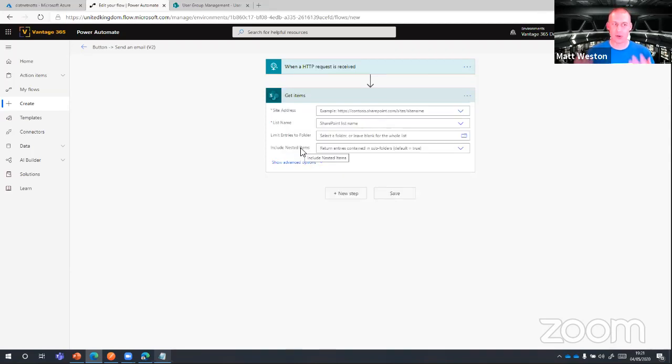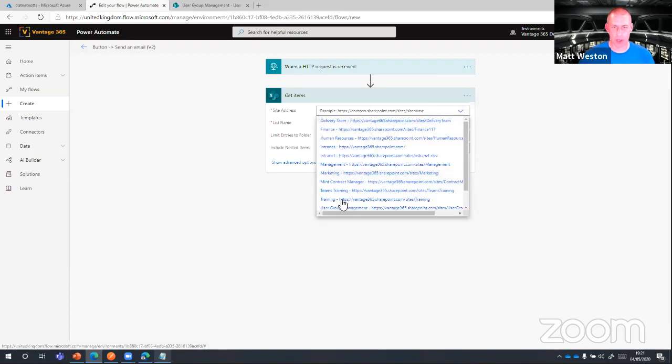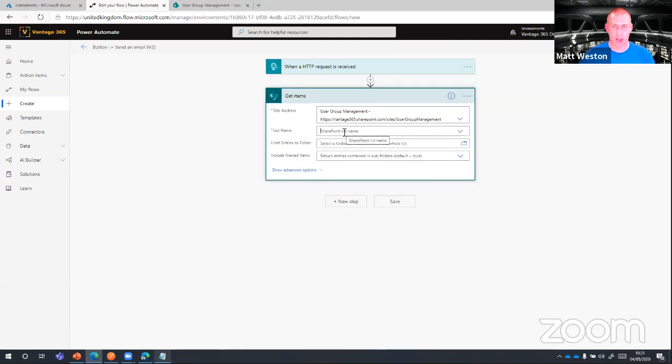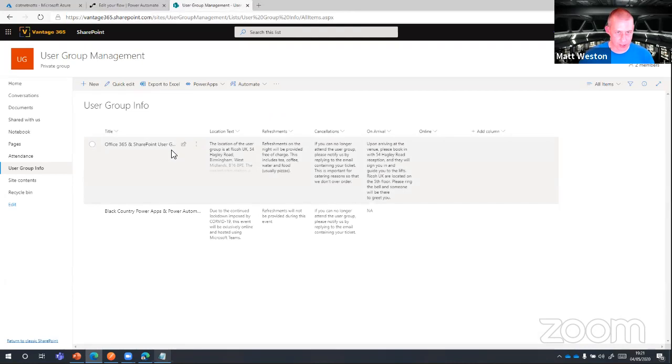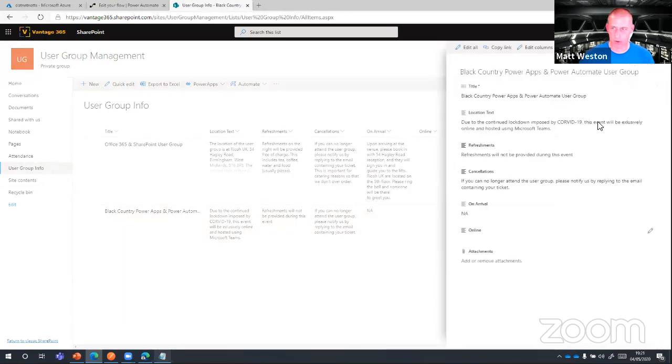And then I can visually configure my HTTP request or my action by actually just filling in the form. So if I come into here, I'm going to select something from my user group management site. I'm going to grab something from my info list. And what I'm going to do is just have a quick look at my user group list. So this is where I'm trying to get information from. And I'm going to select where this row, where the title is equal to the Black Country Power Apps and Power Automate user group.